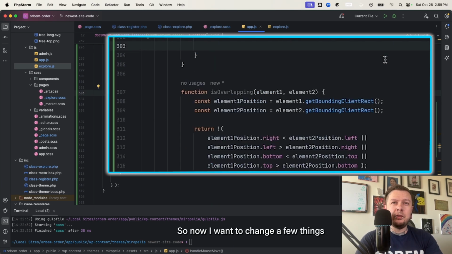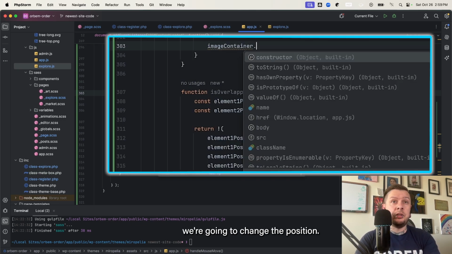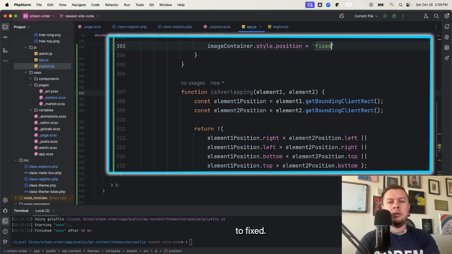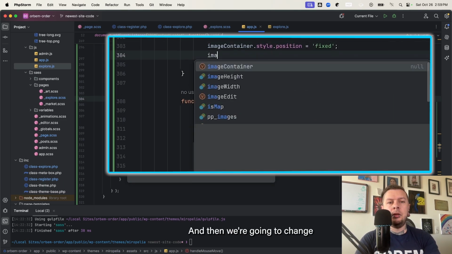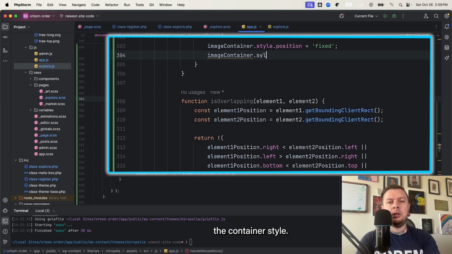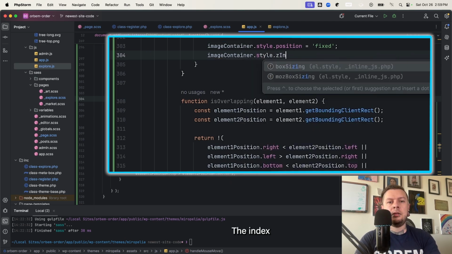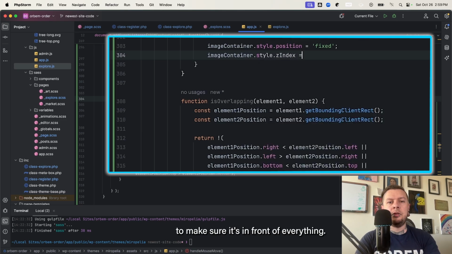So now we'll want to change a few things with the image container. So for the image container, we're going to change the position once it's moving to fixed. And then we're going to change the container style Z index to make sure it's in front of everything.